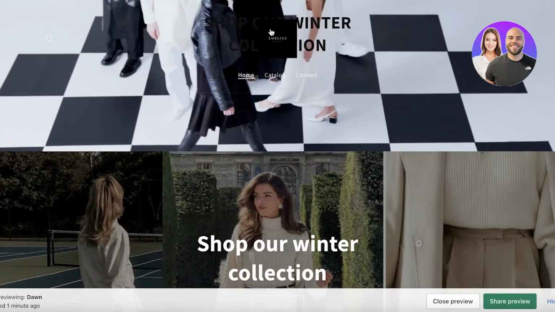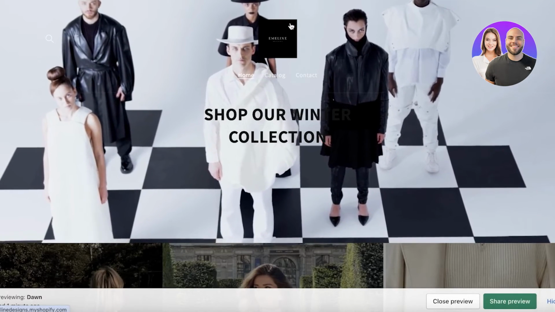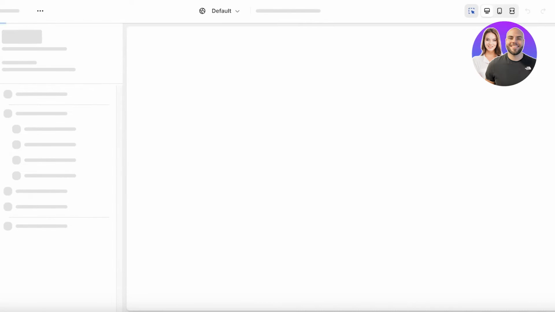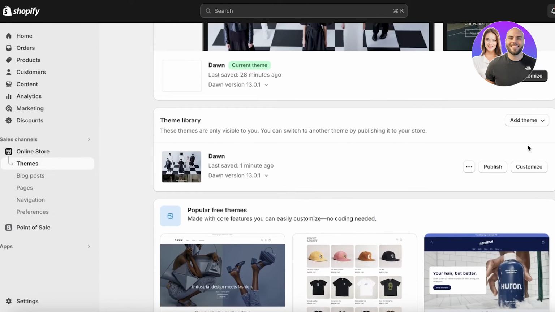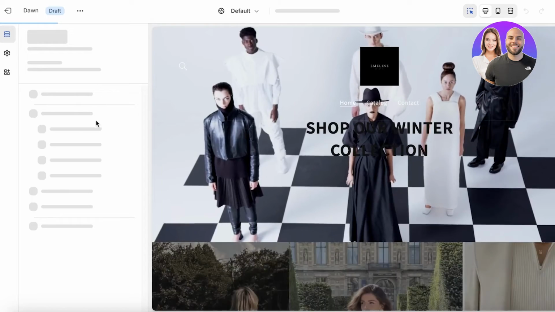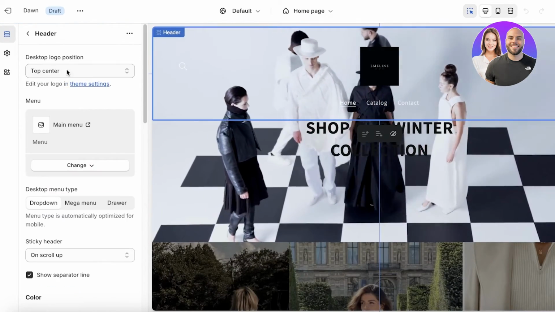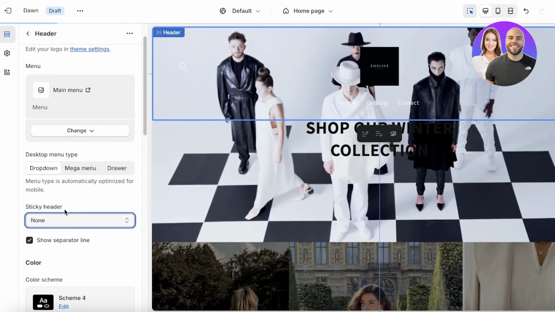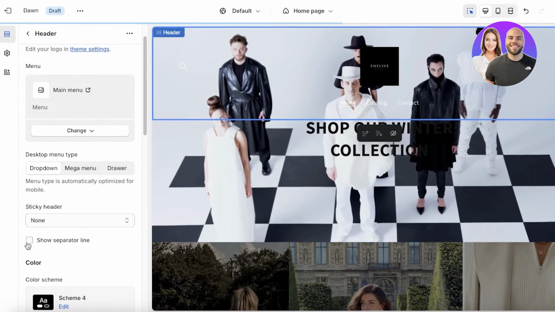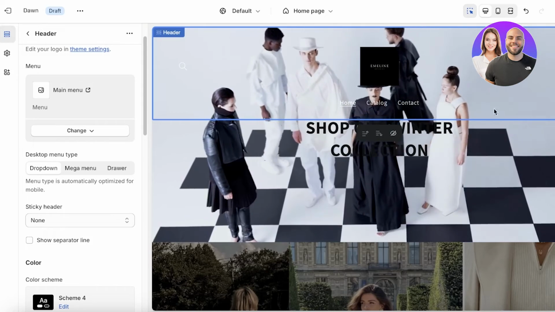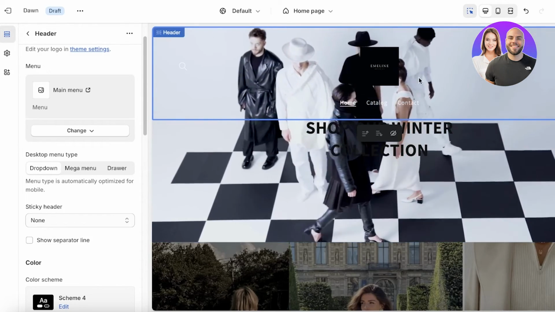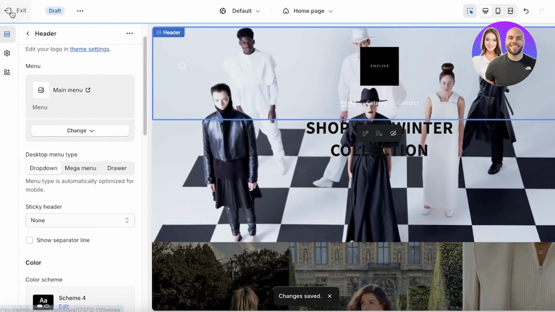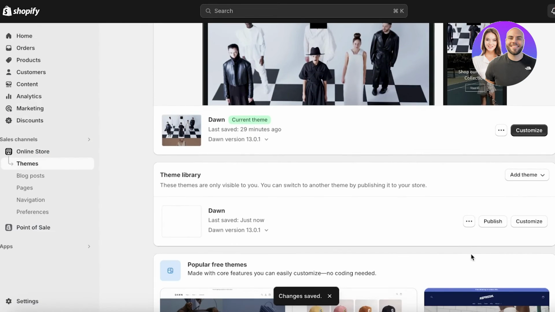Now, I don't want my header to be a drag and drop header. So to customize this further, I can go ahead and click on Customize on my Shopify store. And once I click on Customize, I can go on ahead and click on the header section. And then I will set the sticky header to none, and then I will uncheck the show separator line. So the line that separates this banner from the section is removed, and then I can just click on save, and now it's going to look a whole lot more seamless.